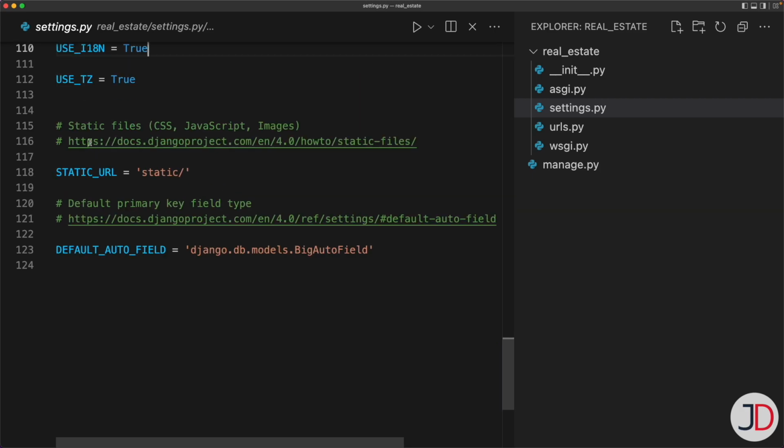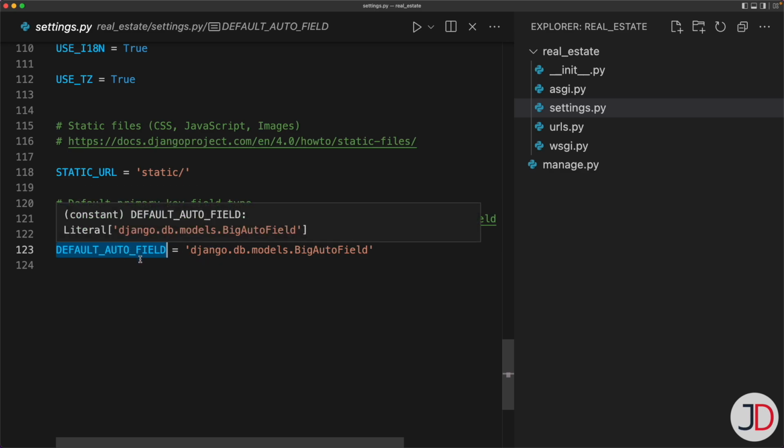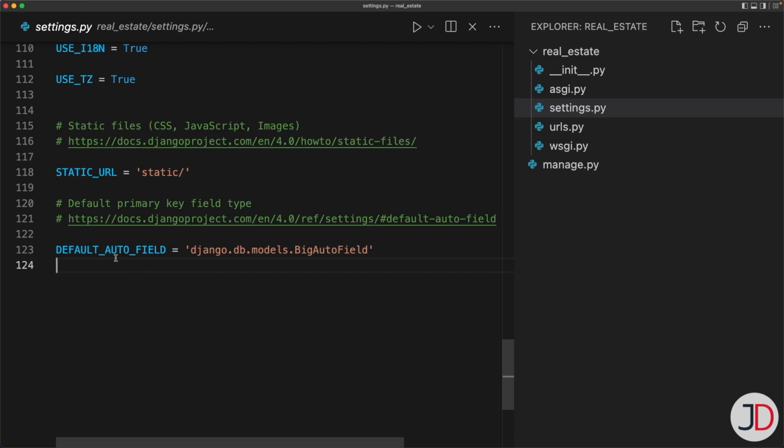And then lastly, we come to the static files, which is something basically to store your CSS, JavaScript, and images. And that's also something that deserves a lot more attention to explain in more detail, but basically settings for where you can find all those static files. And then this is just something that's been added to Django recently in version 4, which is the default auto field. Don't need to really explain much about that. It's just a setting that was added. So that's the settings.py file.